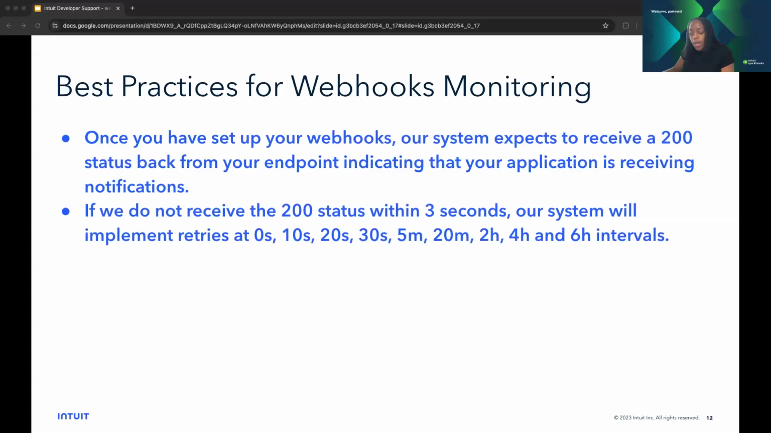While this is a webhooks migration webinar, we also wanted to discuss some webhooks monitoring best practices. Once you've set up our webhooks, as a reminder, our system expects to receive a 200 status from your endpoint, indicating that your application is receiving our notifications. If we do not receive the 200 status within 3 seconds, our system will implement retries at 0, 10, 20, and 30 seconds, 5 minutes, 20 minutes, 2 hours, 4 hours, and 6 hour intervals, and it will stay on 6 hour interval retries.